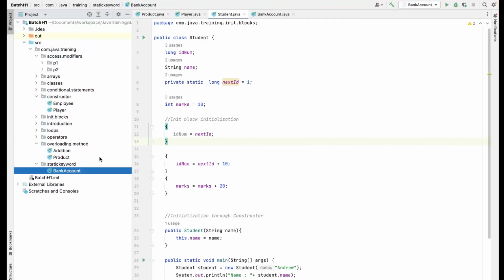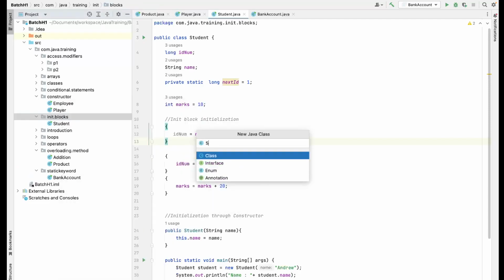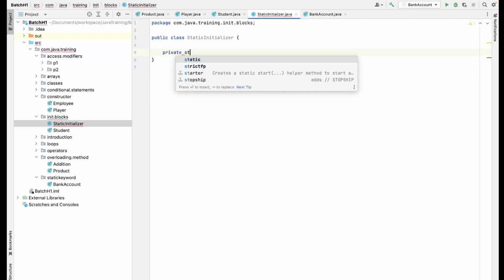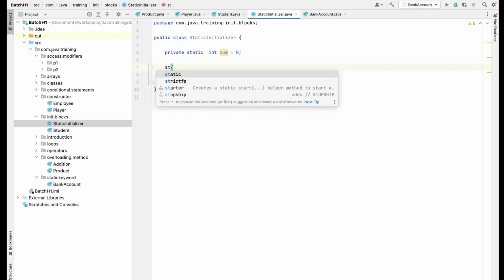In an init block, we already have a package, right? So let's create a static initializer. Let's create some private static int num equal to 0, and we were used to having these init blocks, right? So we will just include a static variable before this.